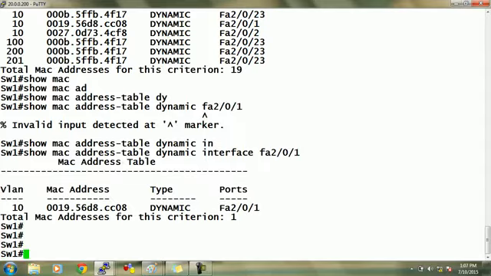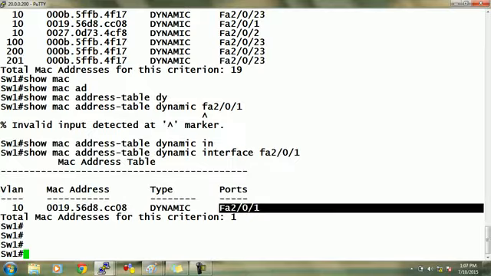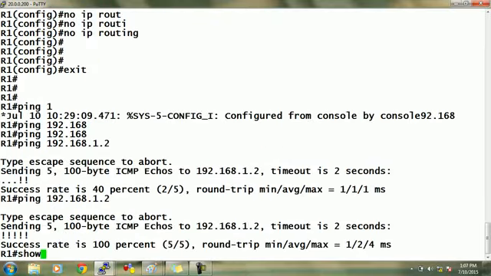See, this MAC address is learned. Agree? On which port? Who is having this MAC address?